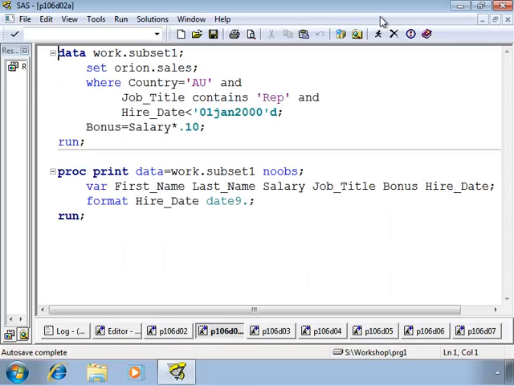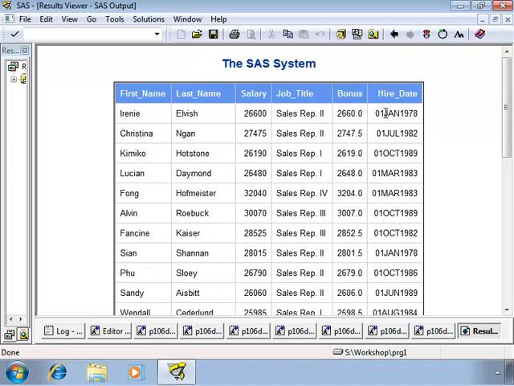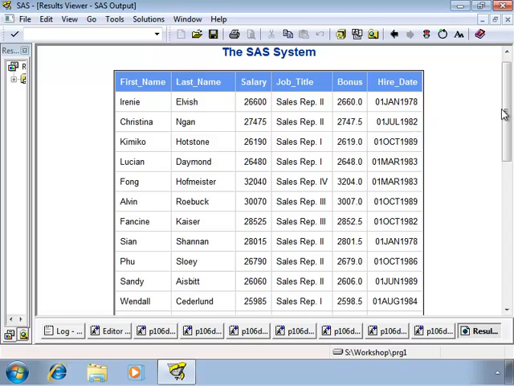Let's go ahead and submit this program. This is the report that is generated, where the hire date is prior to 1st January 2000. The proc print step does not have a format statement. Why is there one decimal place displayed? Because at least one value in the column has a non-zero value in the ones or units position.